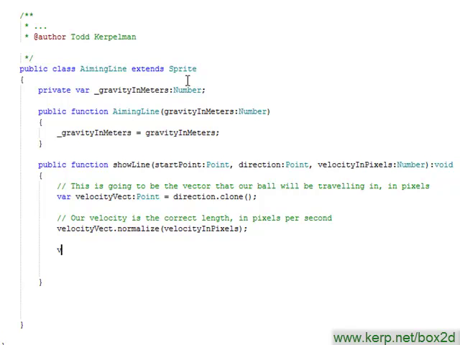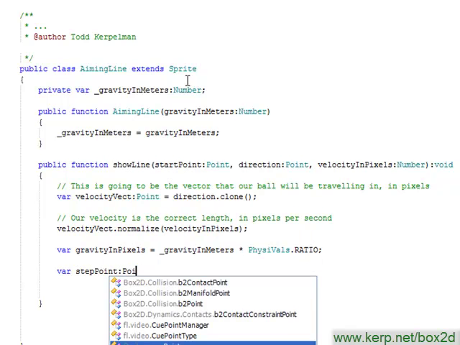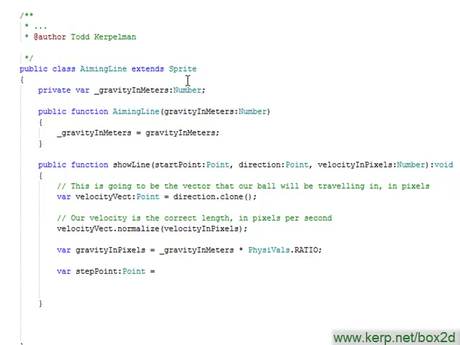The next thing we probably want to do is figure out our gravity in pixels, which should be our gravity in meters multiplied by a ratio, just to make sure we've got everything in the same units. And then we can basically go through this gradual step process that you saw in the earlier diagram. So initially, I'm going to create this little step point, and it's going to equal essentially our start point. And I'm just going to clone it.